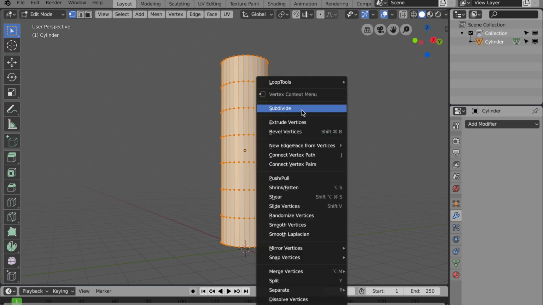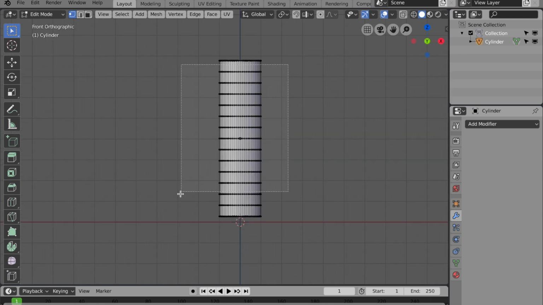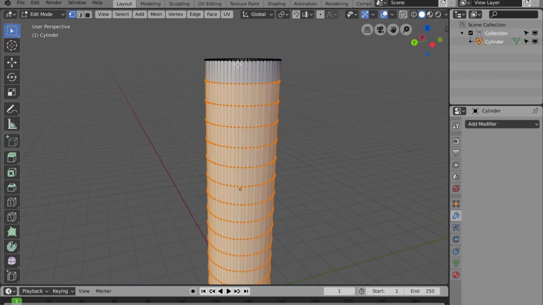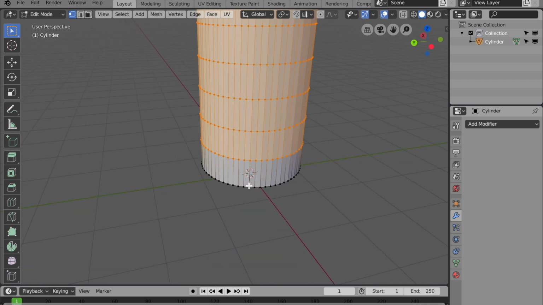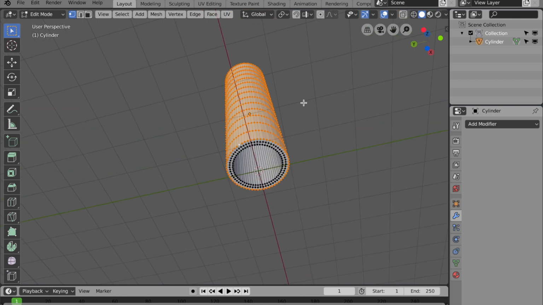To add even more geometry, I'm going to select the entire cylinder by pressing A, then right-clicking and choosing Subdivide. The next step is to create a vertex group. This will allow the texture that we apply later to only affect certain parts of our cylinder instead of the entire thing. Mainly, it will allow us to keep the inside of the cylinder smooth while the outside is textured.